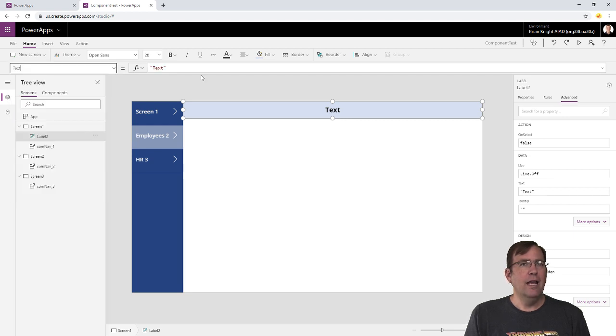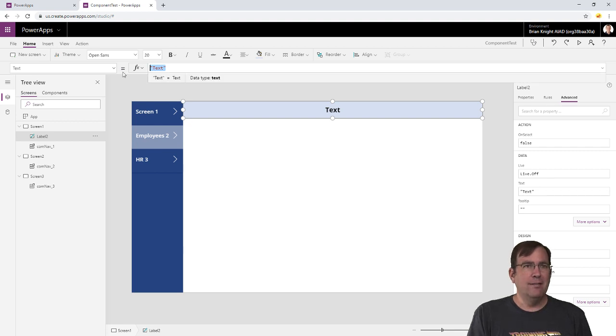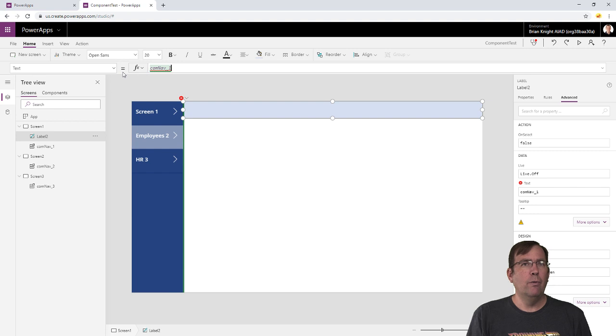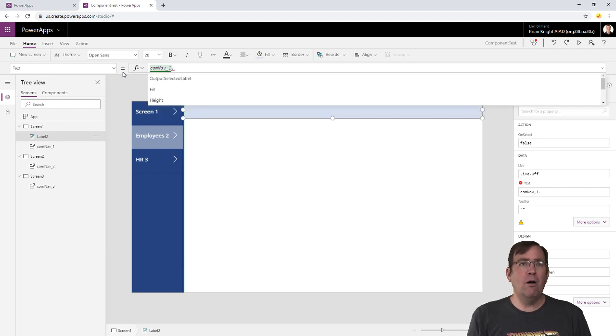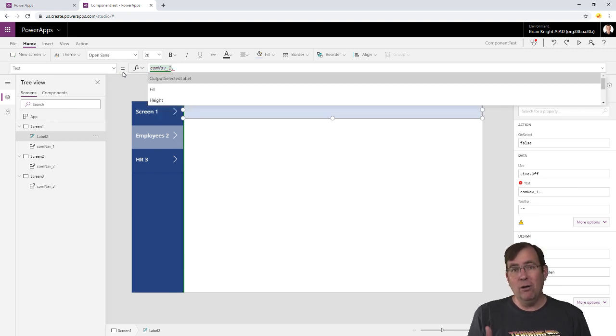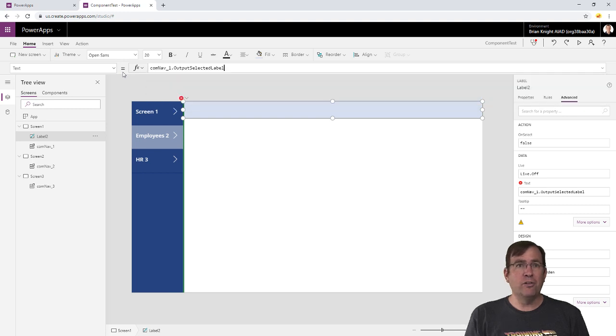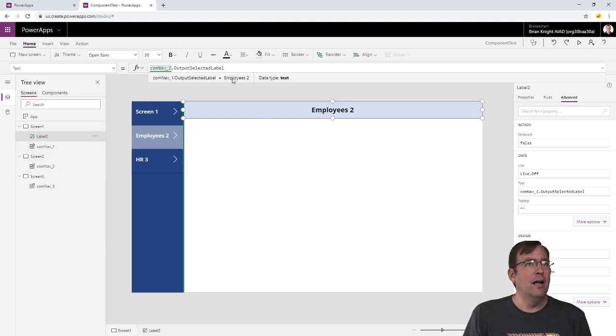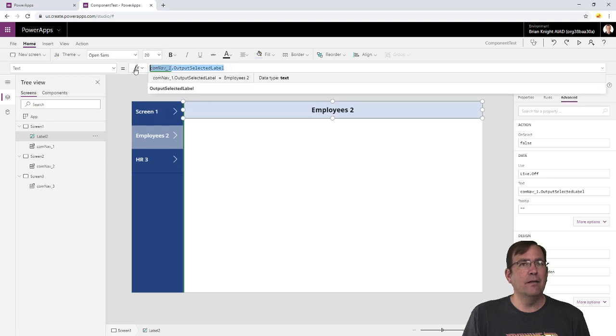Rather than say text, in this case it's called ComNav1, and my output property was called output selected label. That's one we created earlier from our previous component screen. When I select that, we're seeing we're on employees 2. And as you can see, that's the last one that was selected. That's why we're seeing that. Let me grab that out. So we see employees 2, that's where we're seeing it right now.